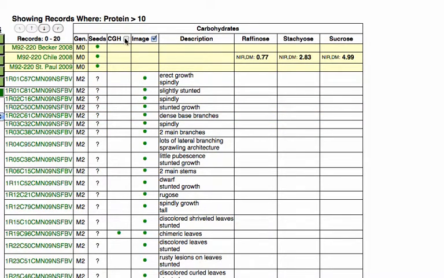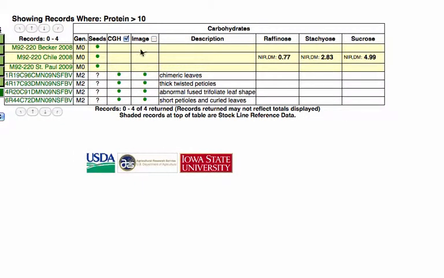We could do the same thing for CGH, and what this gives us is a list of mutants that have a CGH file associated with them, and they also, in this case, have an image, but that's not necessarily true.